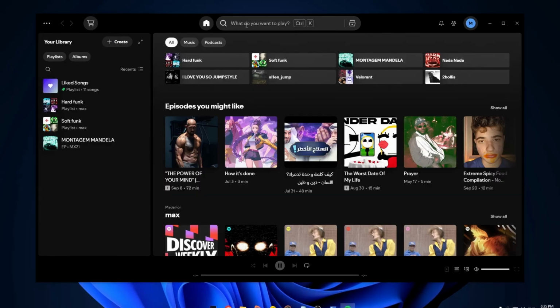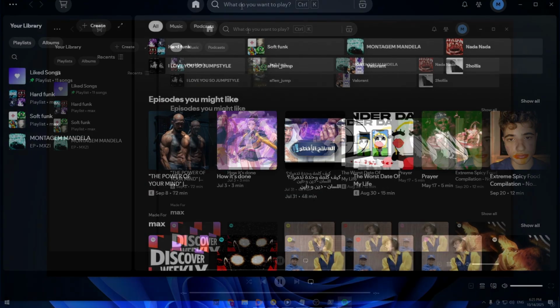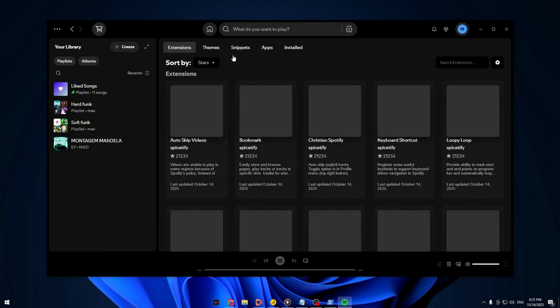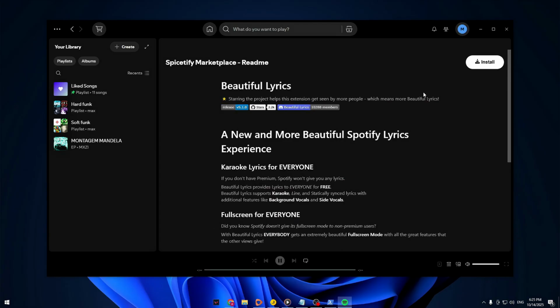Step 5. Add better lyrics. Next, let's add one of the best features: real-time, beautiful lyrics, even for free accounts. Go back to the Marketplace, and in the search bar, type Beautiful Lyrics. Click on it and select Install.